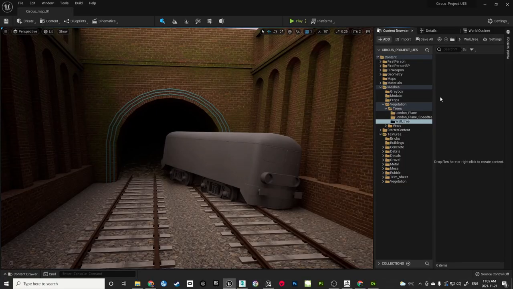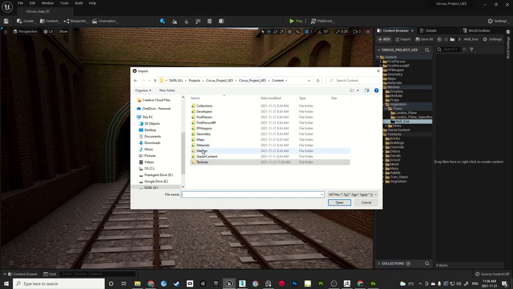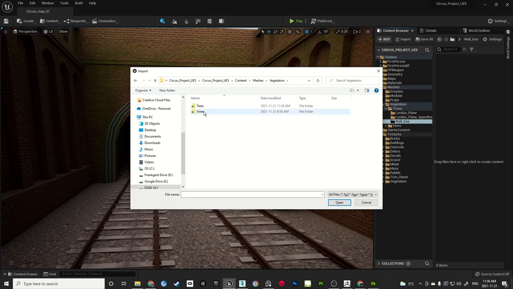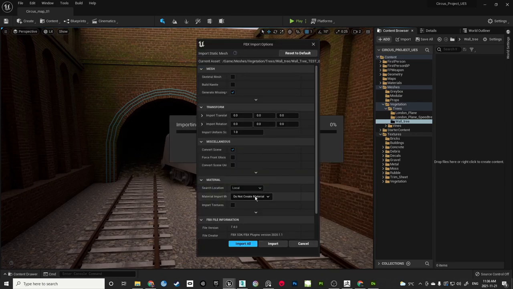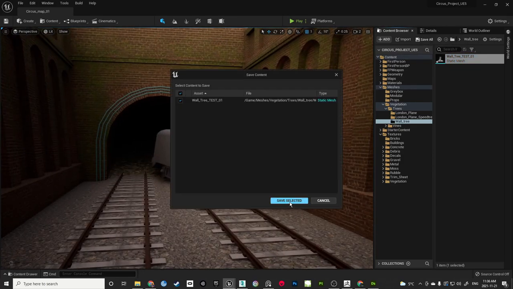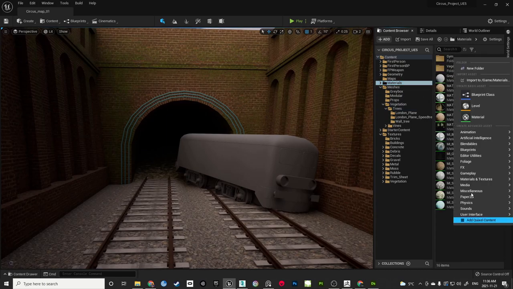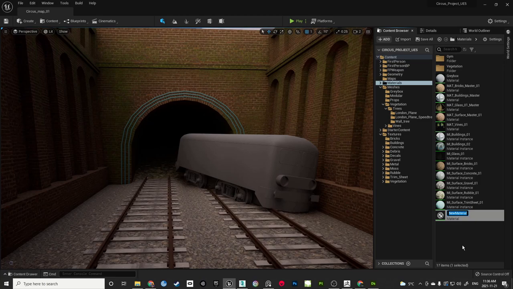In Unreal, so in wall tree, import that tree here. Content, meshes, vegetation, trees, wall tree, so this is a test FBX. Import it, do not create material, import. So we don't have material for this so far. So with the material, make a new material. Wall tree bark, so for this wall tree bark we'll keep it the same. I'm not going to change it.